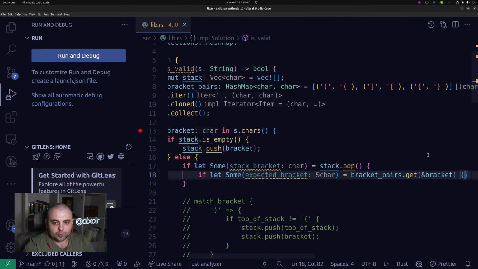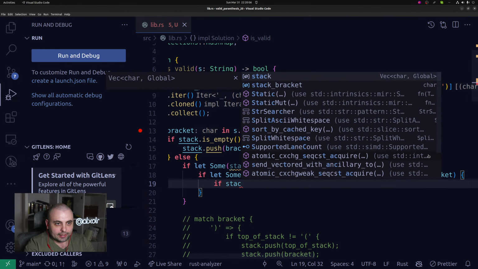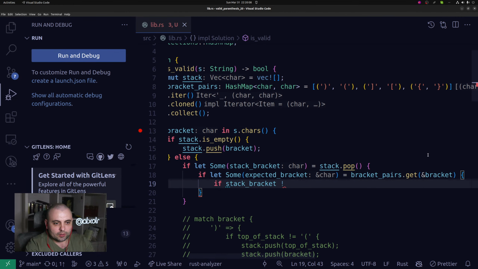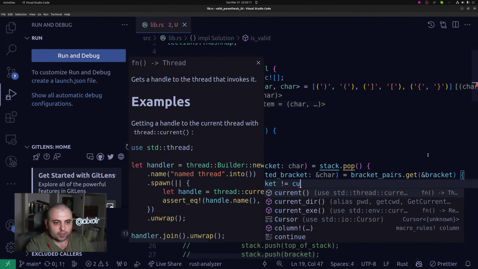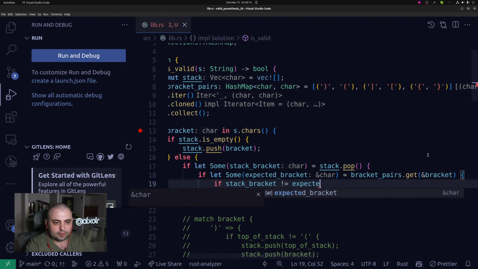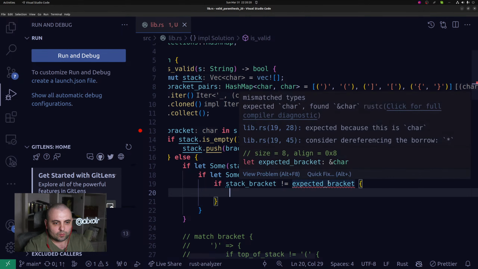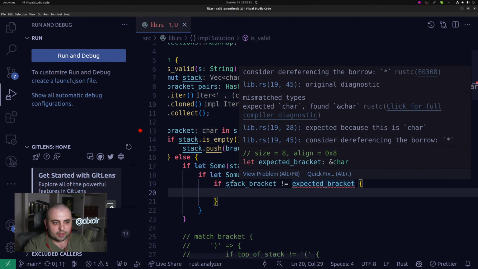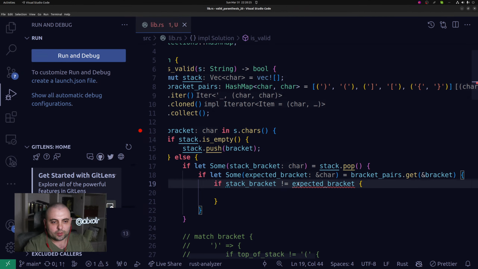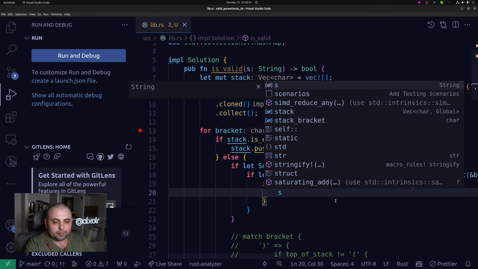So expected bracket would be this. If stack bracket is not equal to current bracket or to expected bracket, yeah, and we kind of need to dereference one or reference the other. So I will dereference this one. If they are not equal, then I guess I'll just push them back.